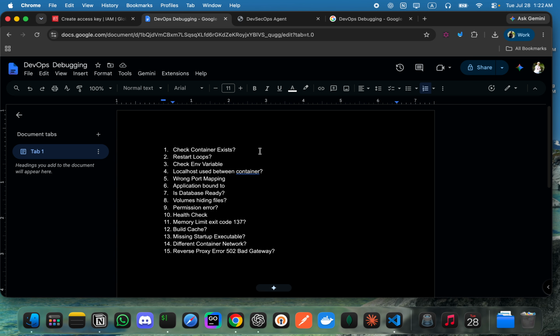Let's dive into that. Later I will show you a very exciting project that will be very helpful for debugging as a DevOps engineer. At first I want to show the manual process. As a DevOps engineer, you can follow this to debug your application after deployment. There are 15 steps I have written here. Those are very crucial. You can follow them step by step to see the actual issue.